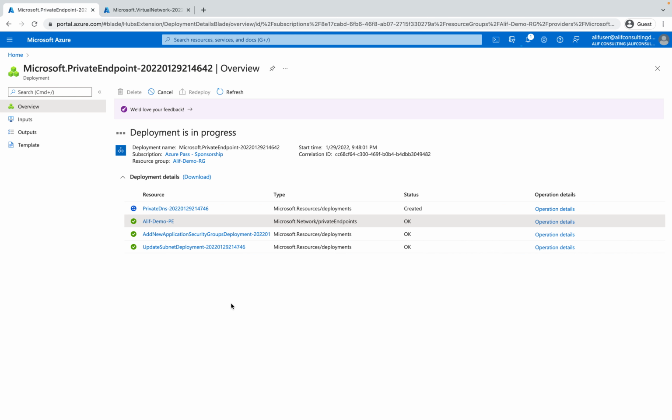Well, the endpoint is created. Now it's deploying a private DNS for that because we have enabled the private endpoint integration. Sorry, the private endpoint is basically created. Now it's deploying private DNS for that because we want to have a private DNS so that we can resolve the DNS name for this endpoint which is associated with the database.